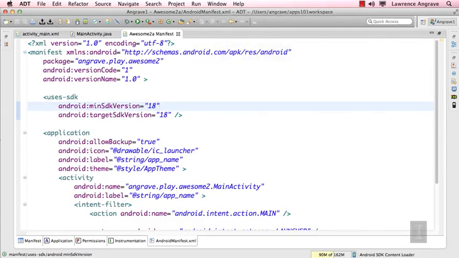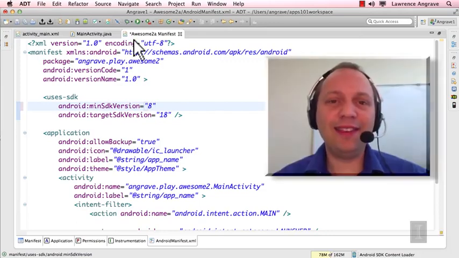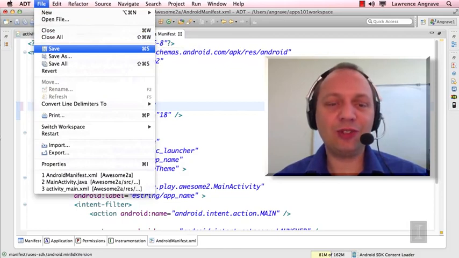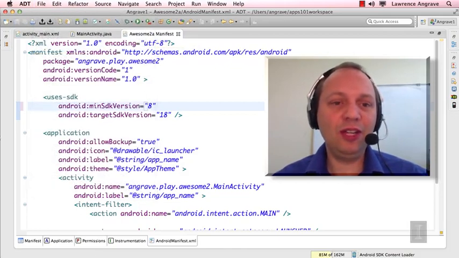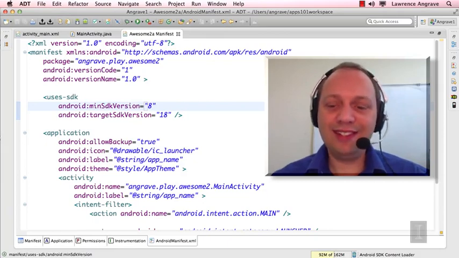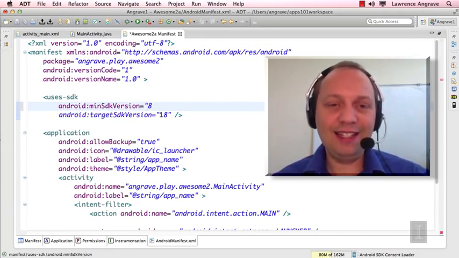So I'm going to change this 18 to, say, 8. Now, right now, I've got a little star up by the name of this file, our manifest file. So I need to save it. I could do that by doing Command S or Control S or using the menu here. Right, it's saved.